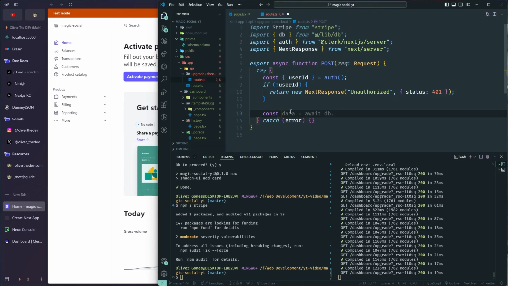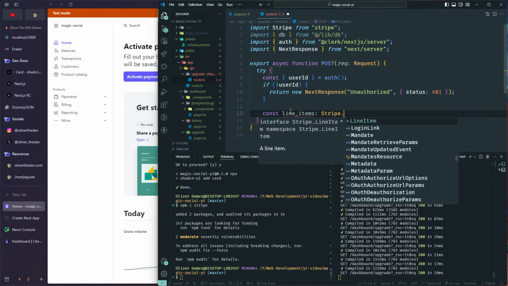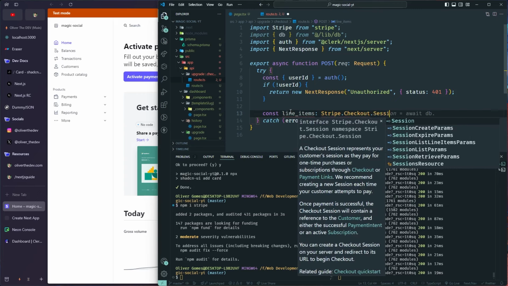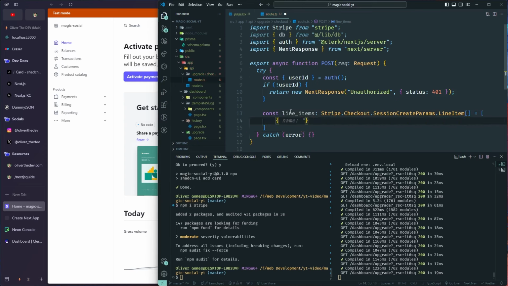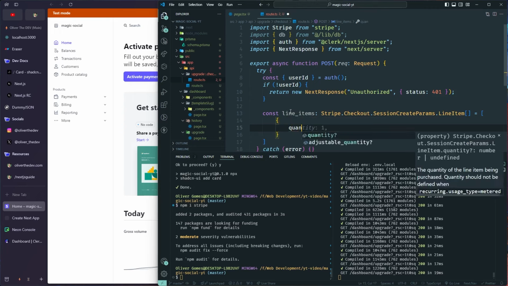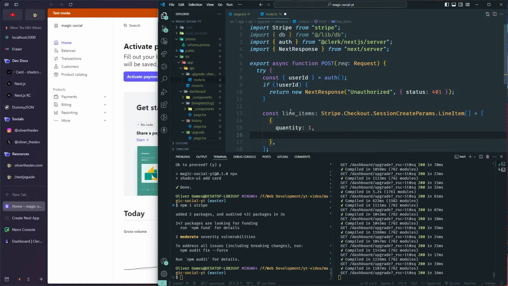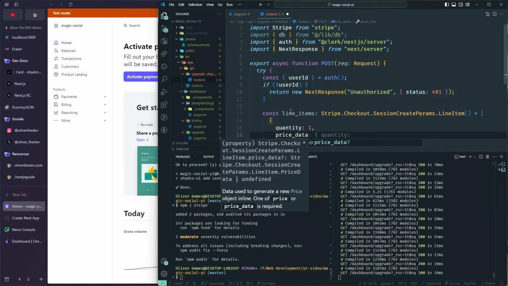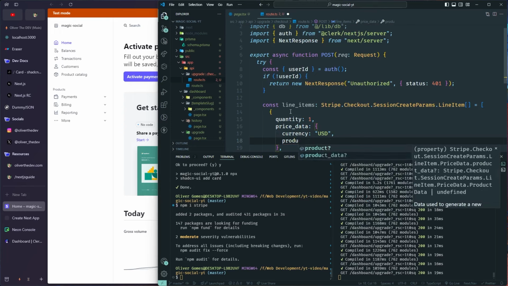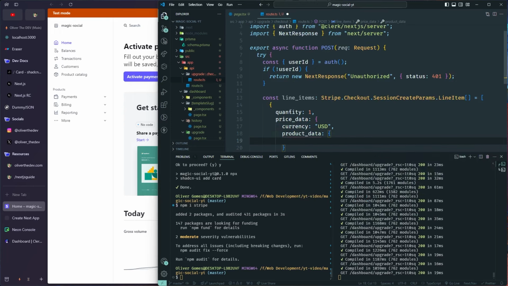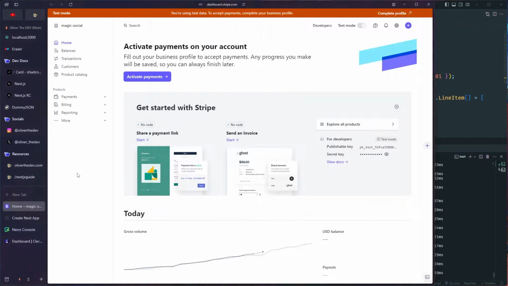creation of a product. So we're going to do this line items: go to stripe.checkout.session.create params dot line_items, which is equal to an array with an object, quantity of one, product is one purchase, price_data, so currency would be USD, product_data would be some data. So here we can customize what's going to show in the URL.